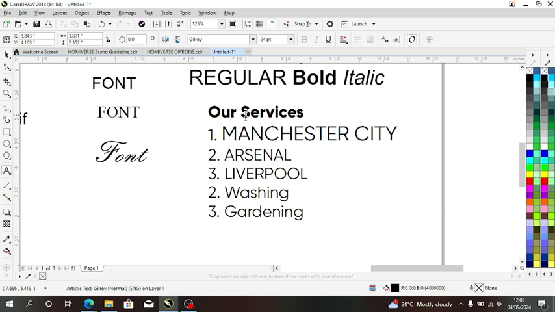We are going to create kenning around this text. Right? So how do we create kenning? We don't use space, we don't tap space. To create kenning, we use this tool here, which is the shape tool. Right?